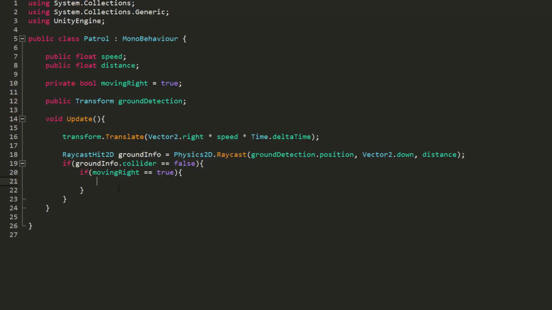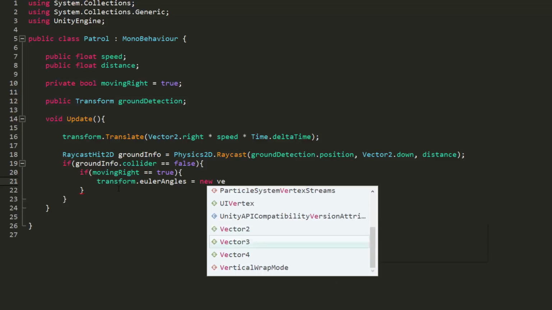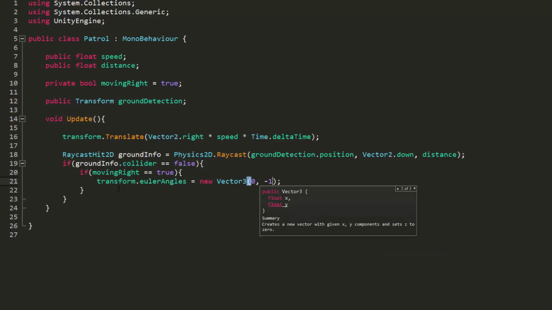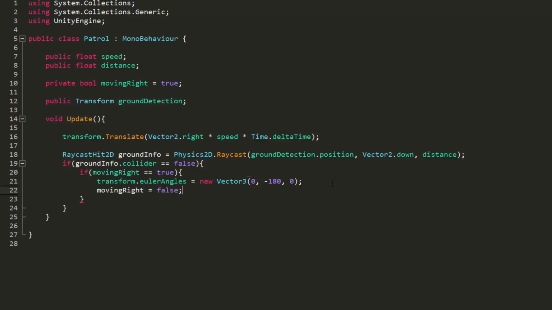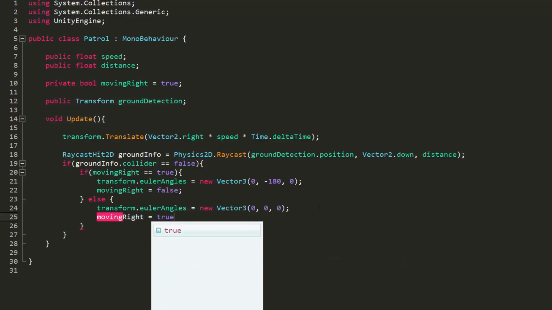I'll simply rotate my character 180 degrees along the y-axis for him to move in the opposite direction. To do so, type in transform.eulerAngles equals new Vector3, and in the parentheses state the rotation values you would now like your character to have. And of course, I'll now set the movingRight bool variable to false, since we are no longer moving right, but we are moving left. However, if when we reach the edge of the platform we were moving left, then we will simply set the character's rotation values back to 0, and also set the movingRight variable back to true.